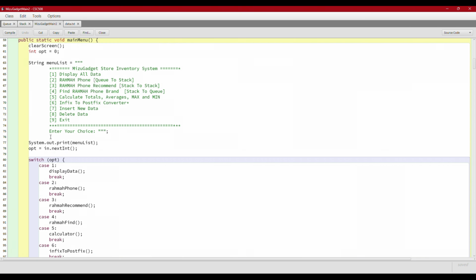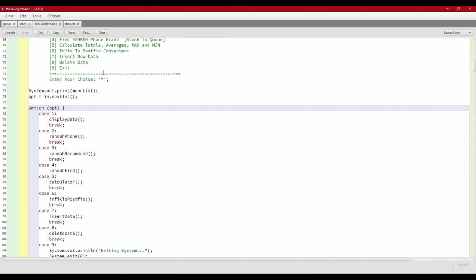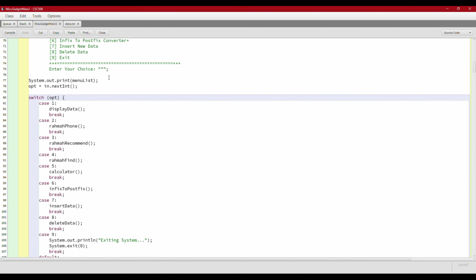This is my main menu method, which first clears the screen on the terminal, prints the menu list, and requires the user to insert their option, and then it will navigate to the specific method based on the user's input. And case number 9 is to exit the system.